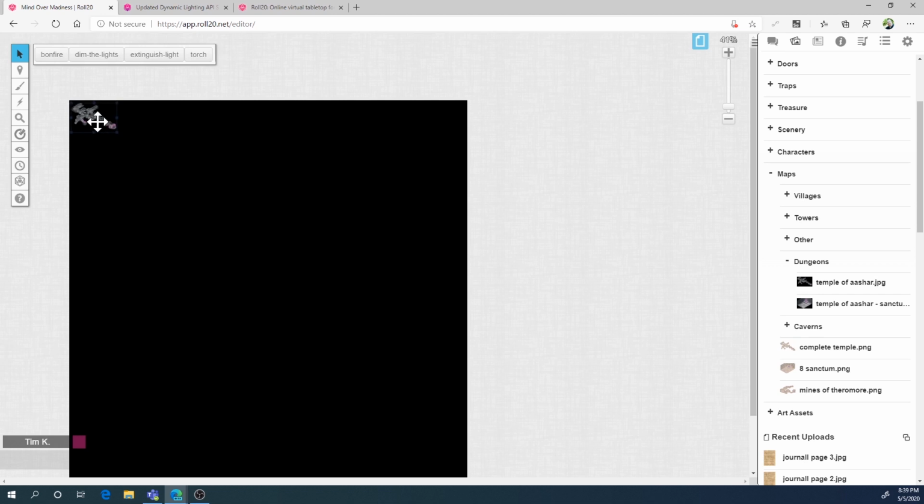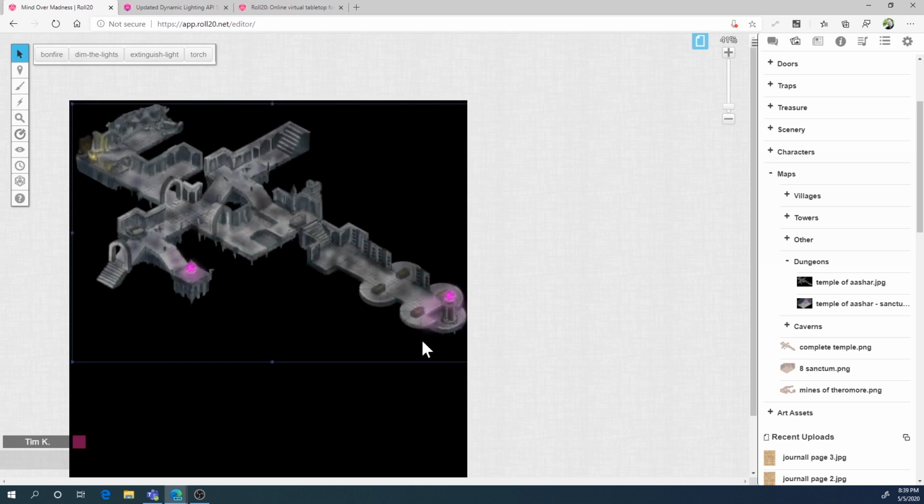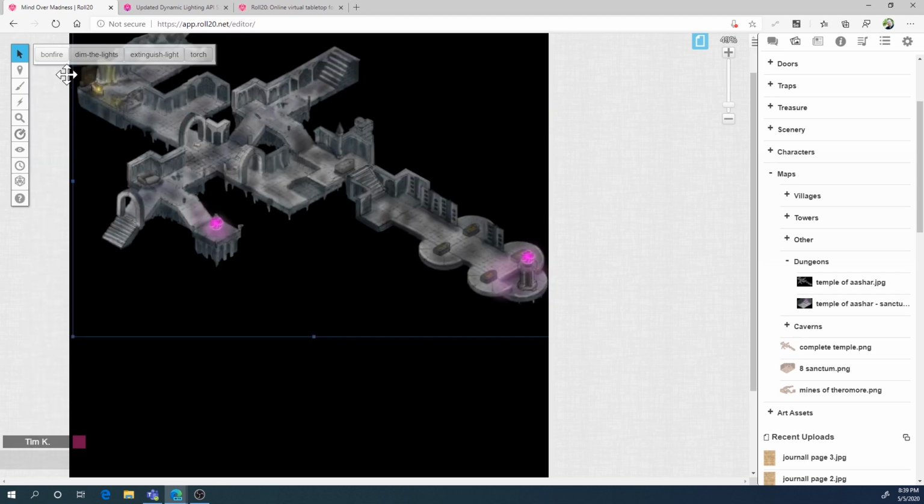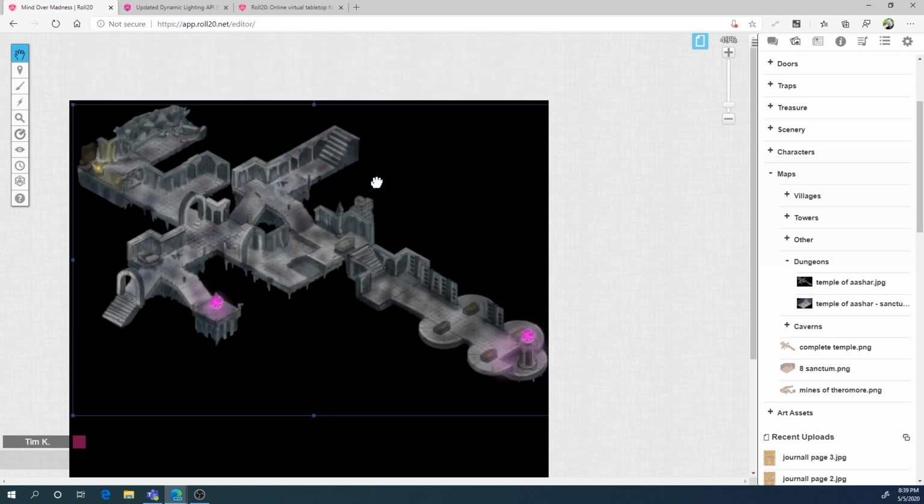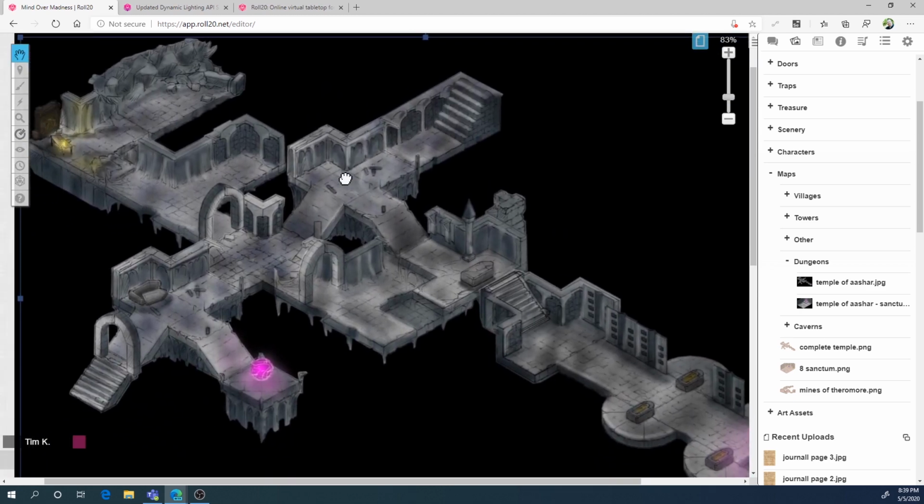I will drag it out here, and we'll leave it at that. Now there's other cleanup, of course, you can do, but I'm not going to do that right now because I'm really just focusing on basics of dynamic lighting here.